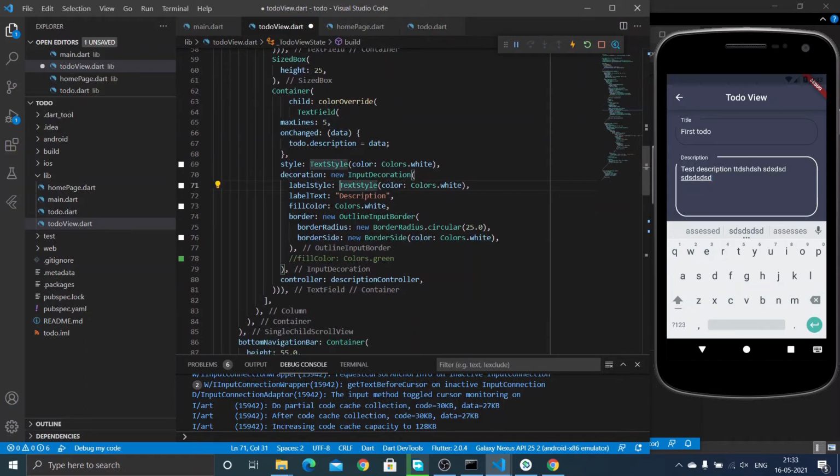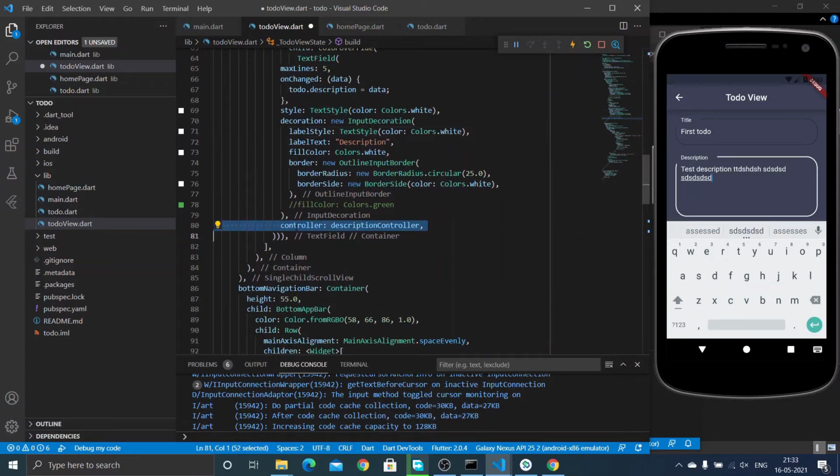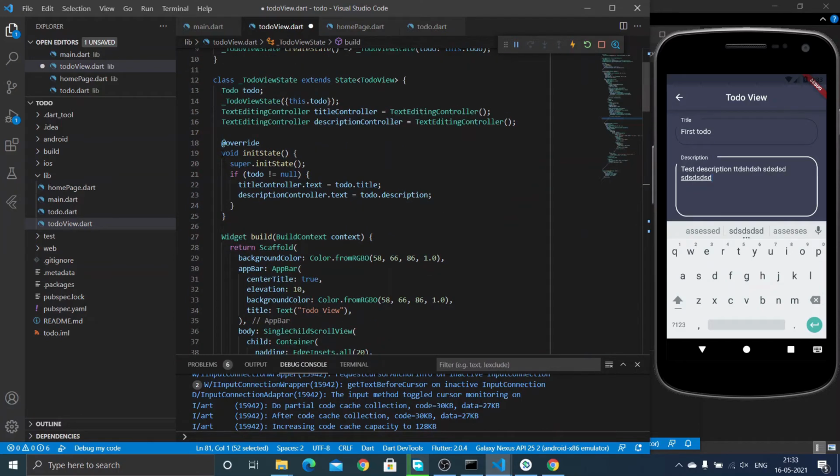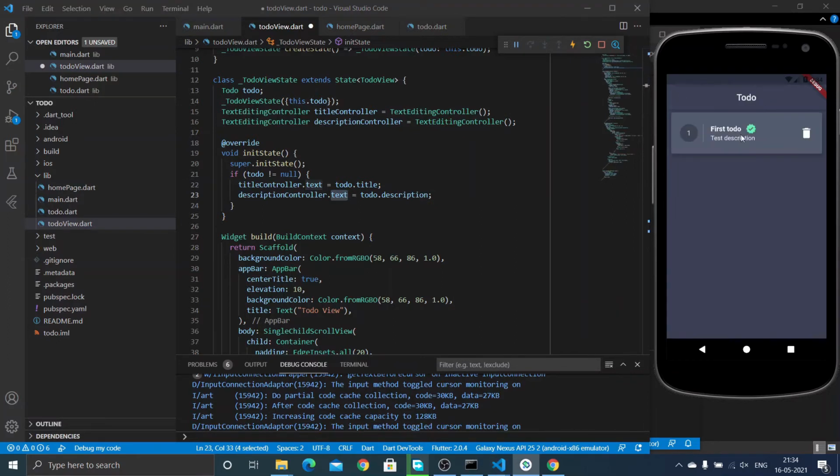You can follow up. Am I correct? And we have already given the controller as description controller, and in the init state method itself, we have initialized the two controller with the title and description that we passed from the previous page. That's why we display this one. You can see that title controller.text equal to todo.title, and also the description controller.text is equal to todo.description. This method will be called first when we pass the control to this page. So this init method will be called first. So we will get our title and description in our text field. Okay, you can see that when we click the to do, you can see the title and description there.